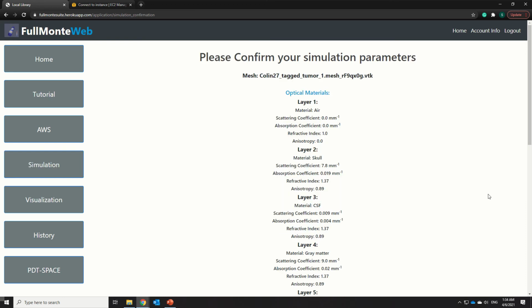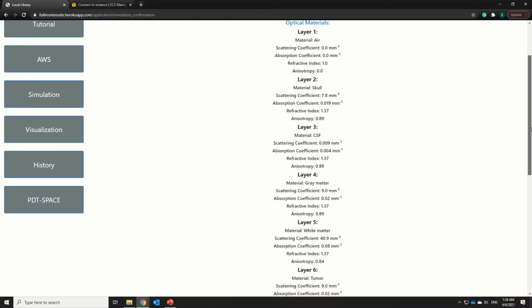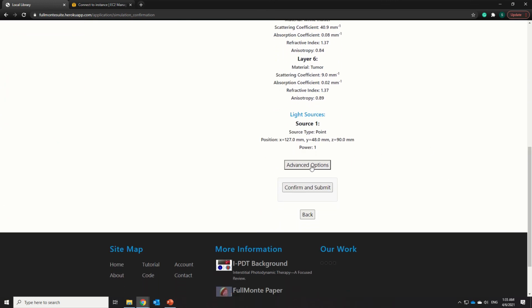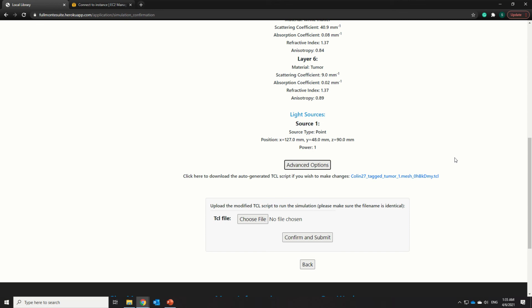Next, the website will ask you to confirm the parameters that you just specified. On the bottom of this page, under Advanced Options, you will be able to download the auto-generated script, modify, and upload it again. Please do not change the relative file path inside the script, as those are used inside the server. This functionality provides a finer grain control of the simulation for more advanced users.